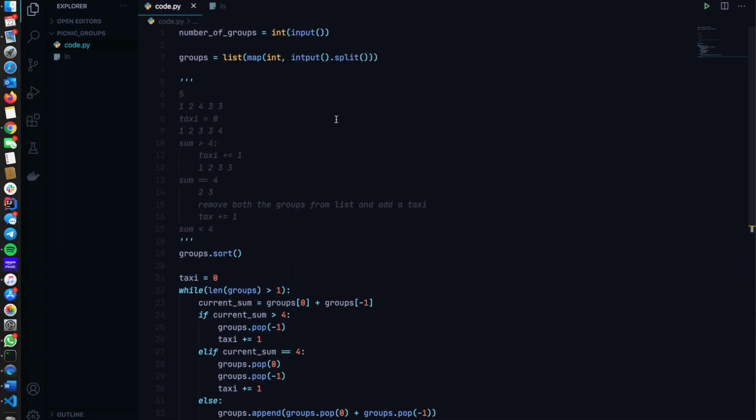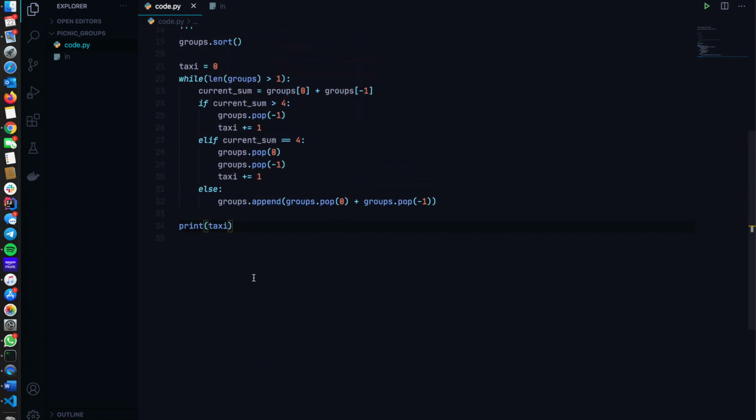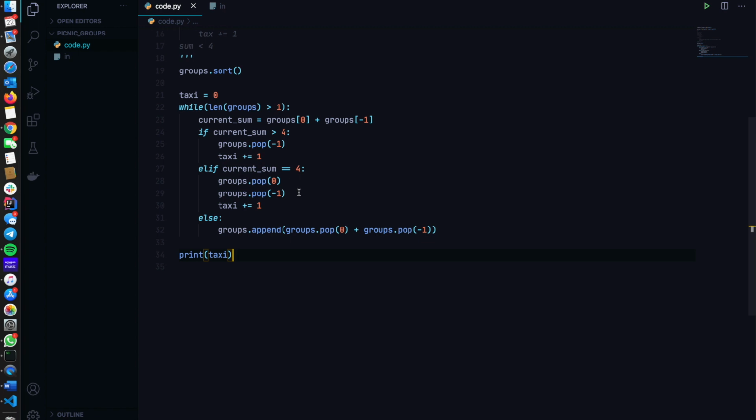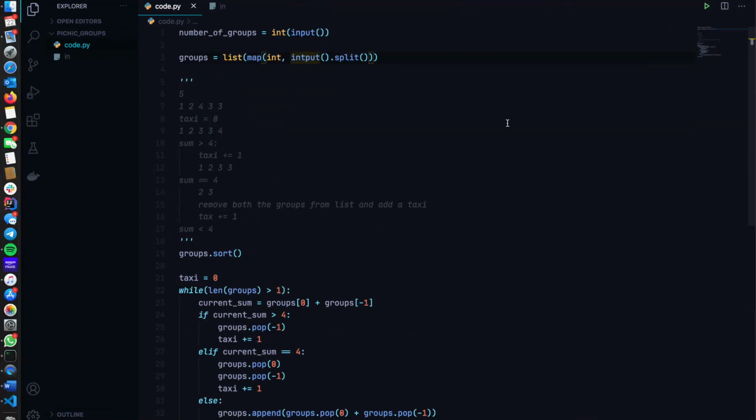Number of groups, all the groups, sort them, try to combine from last and first, and see when the sum becomes 4, greater than 4 or less than 4. We act accordingly, and then we append taxi in the cases wherever we find suitable. So let's check this out. So Python 3 code.py, oops, input, somewhere I have made a mistake. Okay, yeah, sorry. So this is giving 3.